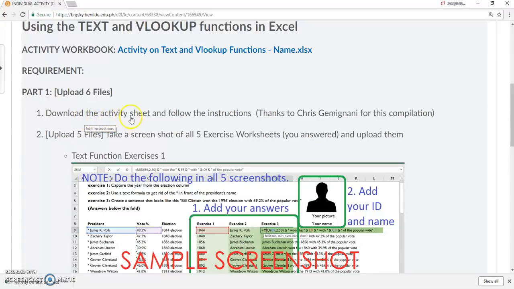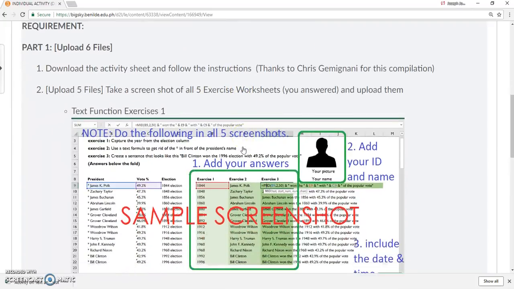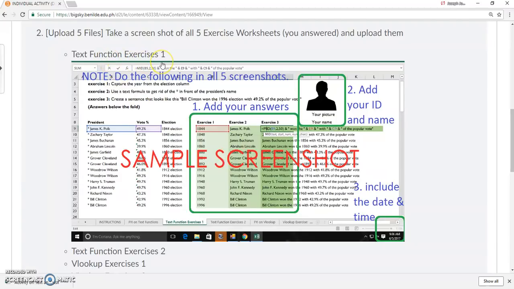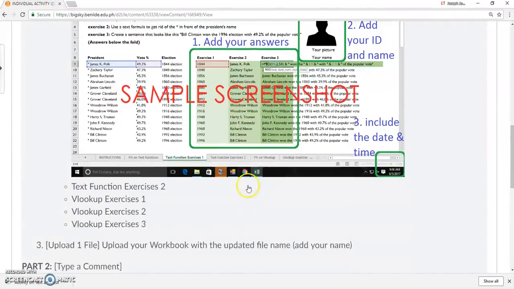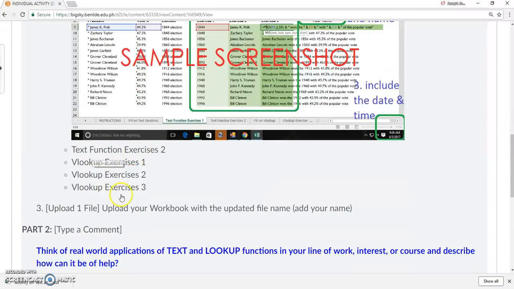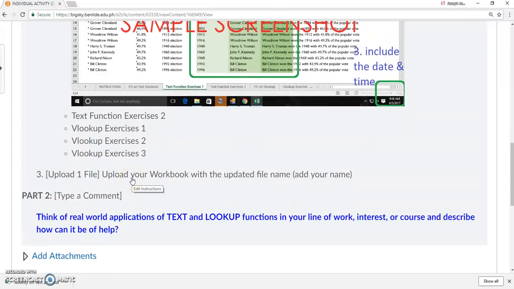So the first thing that you need to do is to download the activity workbook and follow the instructions inside. So it's a self-contained activity, and then eventually for uploads, you need to take a screenshot of all 5 worksheets. The 5 worksheets represent the following: your text function exercise 1, this is a sample screenshot, and text function exercise 2, plus the 3 VLOOKUP exercise worksheets. So each worksheet will be screenshot and uploaded. And then the final workbook, the updated workbook with your name added, will also be uploaded.